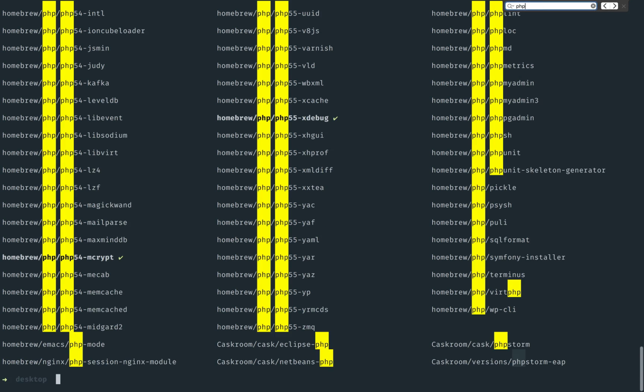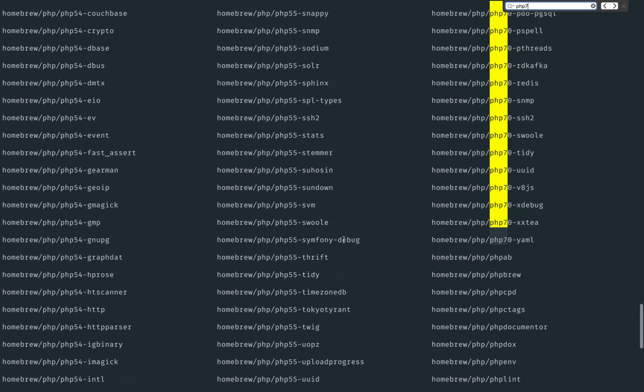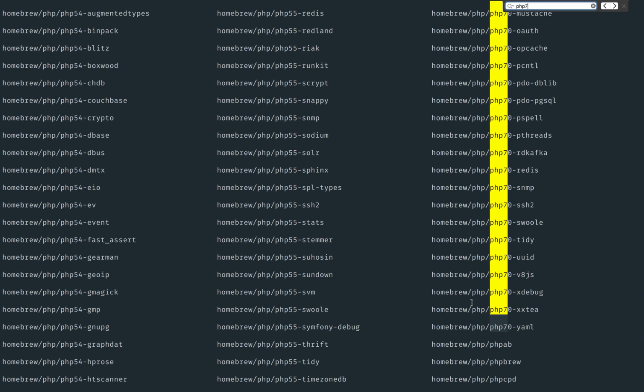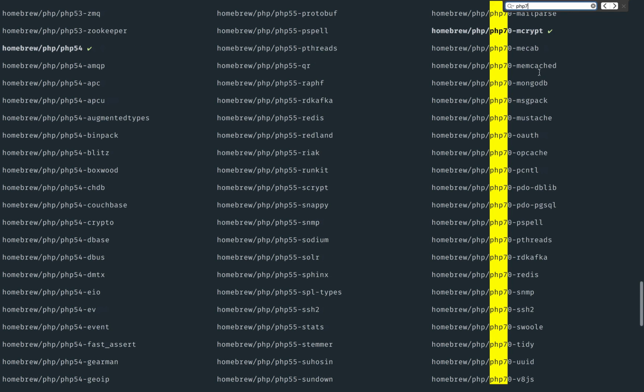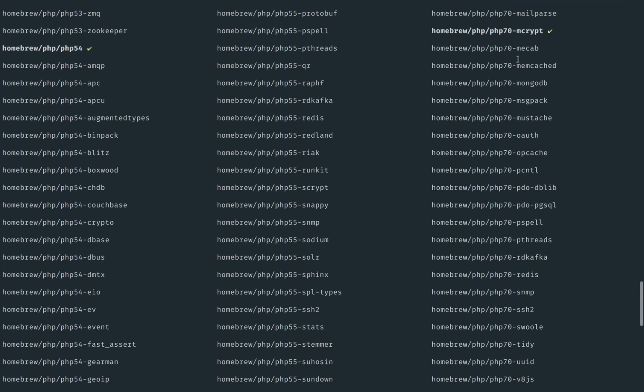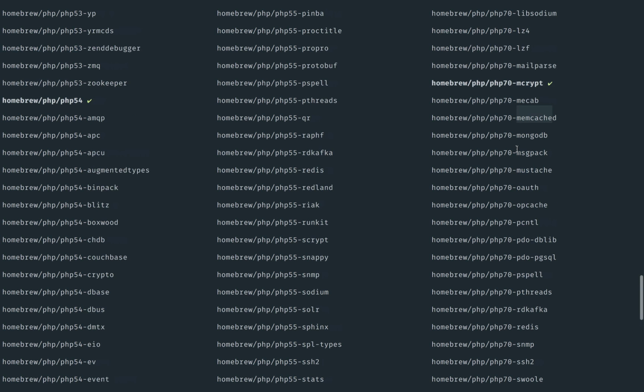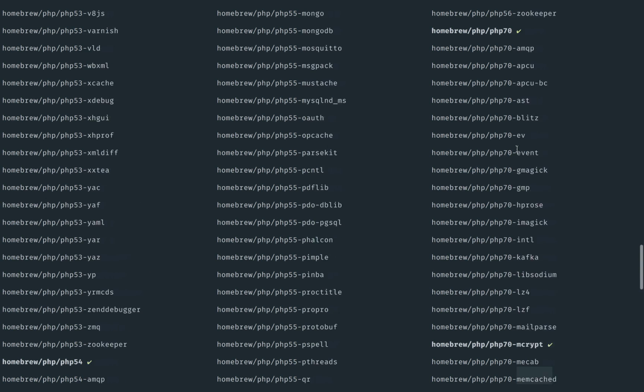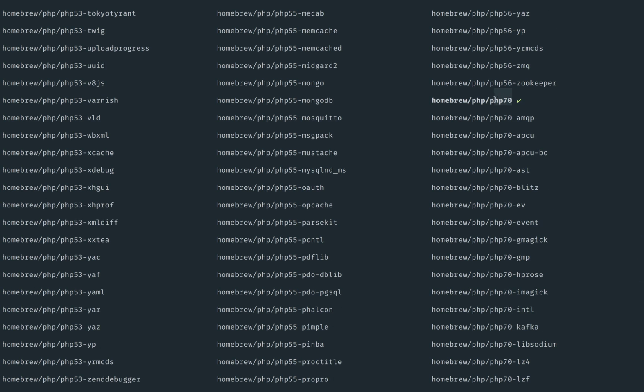Let's just look for PHP 7. Okay, so really, this is the latest version at the time of this recording. So here's all the various things we could install. Now these things like encrypt and memcached, you'll learn all about that stuff at some point, but don't worry about it too much. For now, all we are interested in is right up here, PHP 7.0.